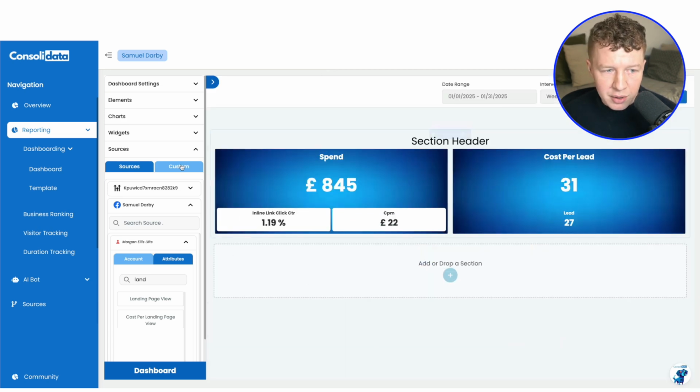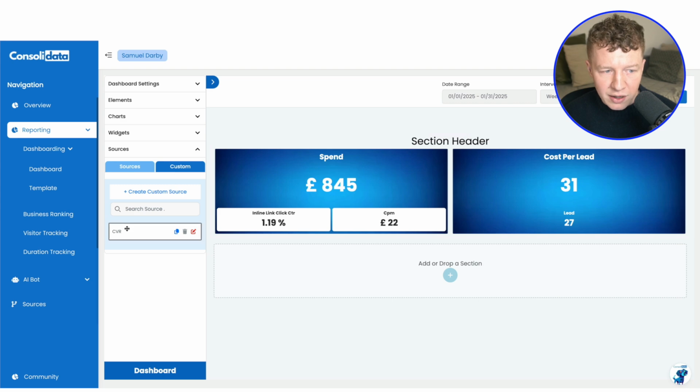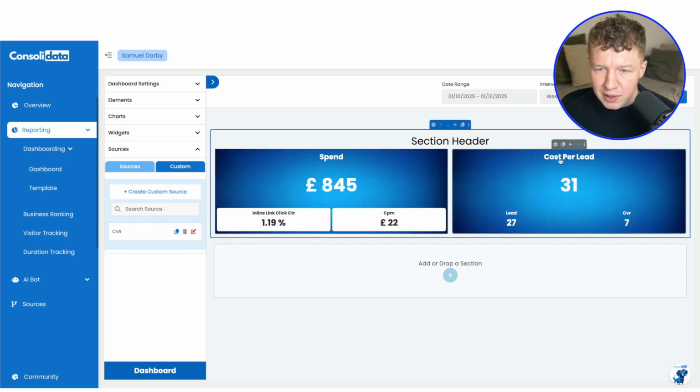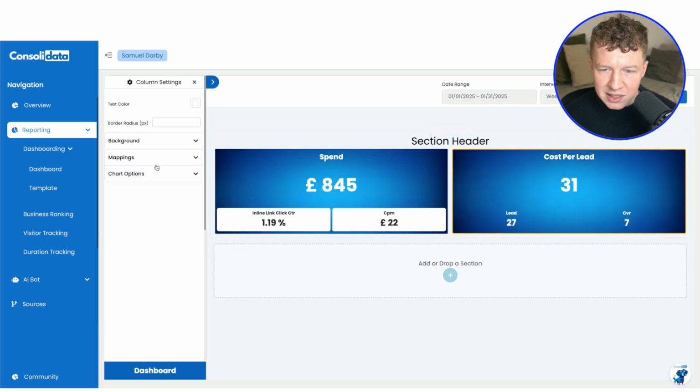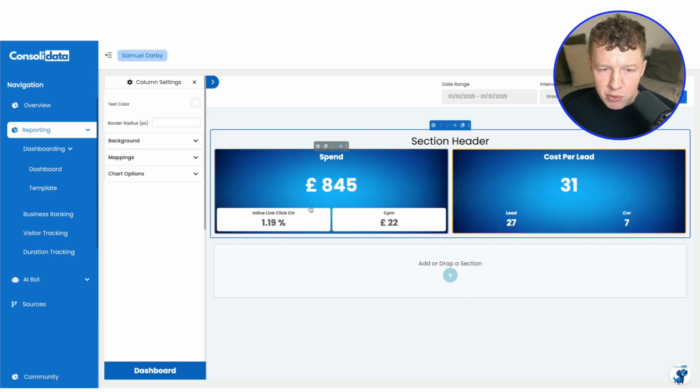And what that's going to do is if you click on custom here, it's going to pull that custom in, and you can then drag that in and drop it in there. So if we go over here, quickly customize these as we did before, and then we'll move on to the next section.